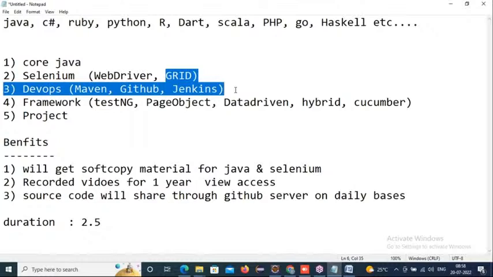I hope everyone understood what my intention is, right? Yes, sir.